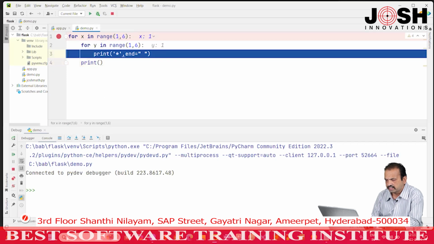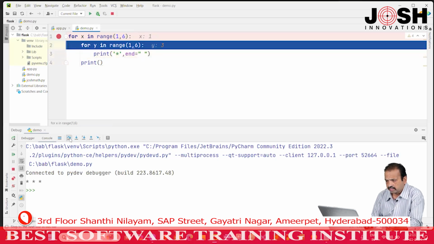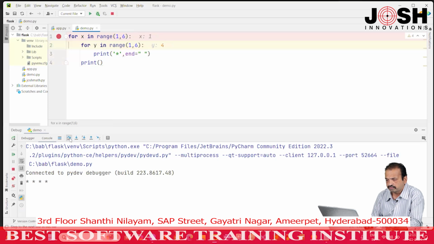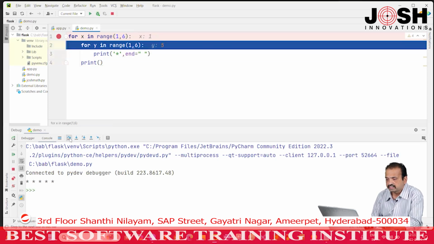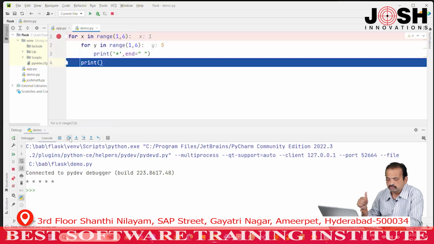See here, x is 1, it has looped for 1 time. Now it came to the y loop, that is the inner loop. First time 1 star, second time 2 stars, third time 3 stars, fourth time 4 stars, fifth time 5 stars. Now my inner loop is done, and it comes to line number 4, the empty print statement. The cursor will come to the next line. I will show you, the cursor will come to the next line.